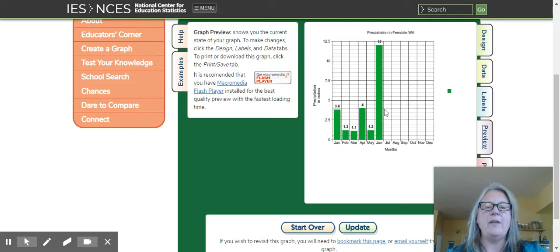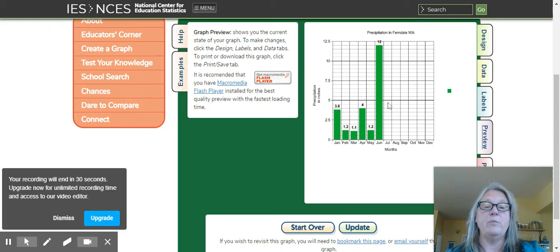Now, when you fill out the rest of your values, you will have bars all the way across here. It is possible that if there was no rain for a month, there would be no bar. There would be an empty space. So that's kind of interesting. So this is showing me that in January, there was an average rainfall of 3.8 inches, and in February, 1.2.